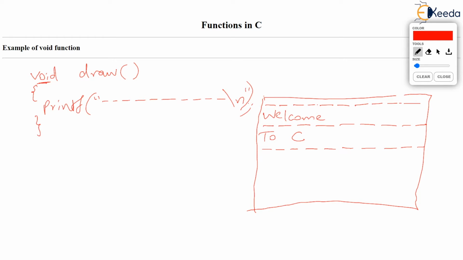Now this is a void function, and in the earlier video I told you that void functions should not have a return statement in the program. Now let's come to main. Main is written below draw. In main, what is our intention? First things first, we want a line of 80 dashes. So I will call the function draw. This is the function call.